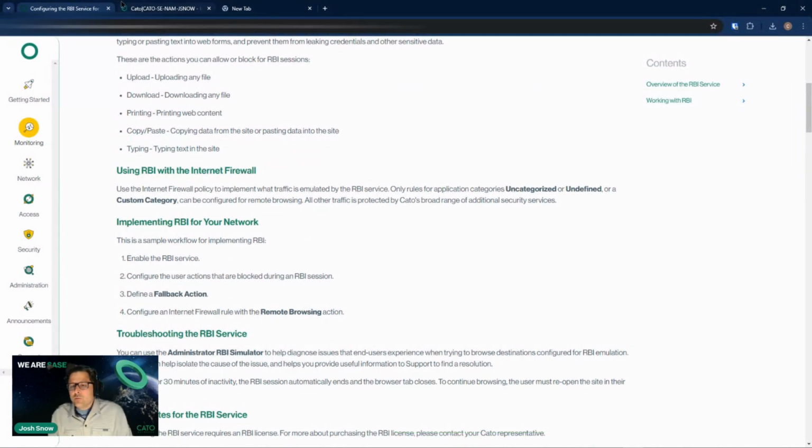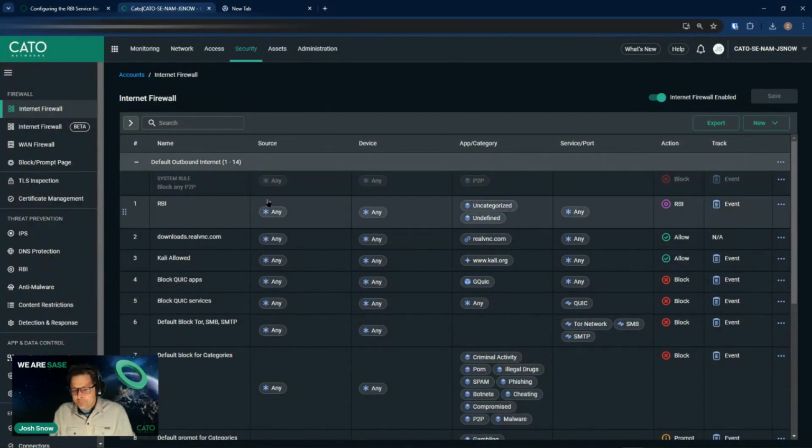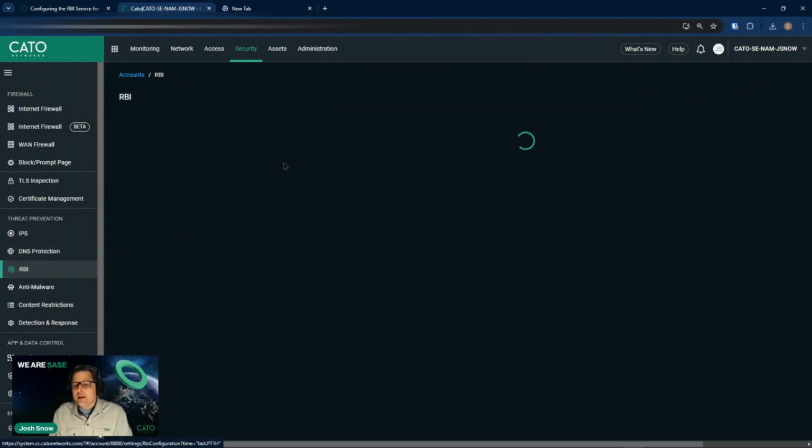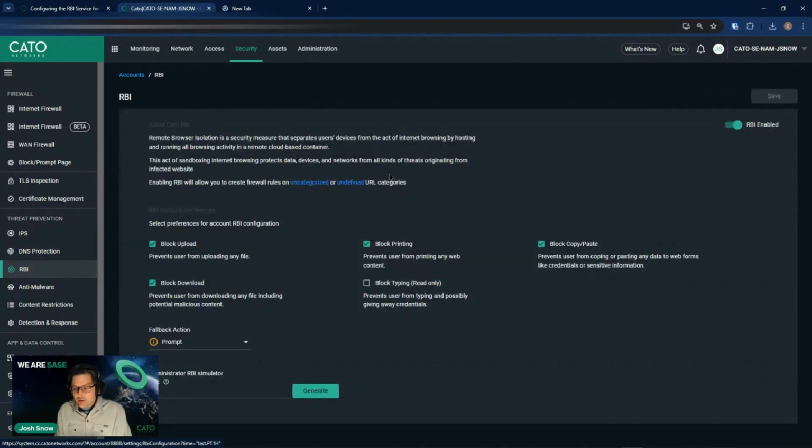So what does it look like directly within the Cato client? If you go to security and RBI here, it's going to show you can block those uploads, those individual configurations for your RBI sessions. You have a fallback action. So if RBI doesn't work for some reason, you can then roll back to prompting or blocking that website.